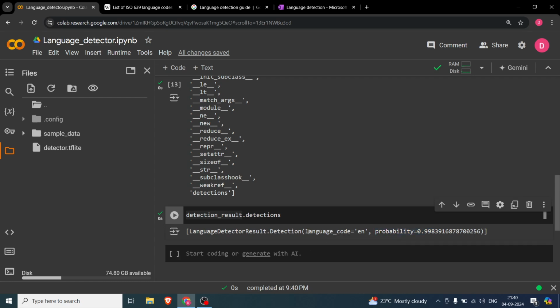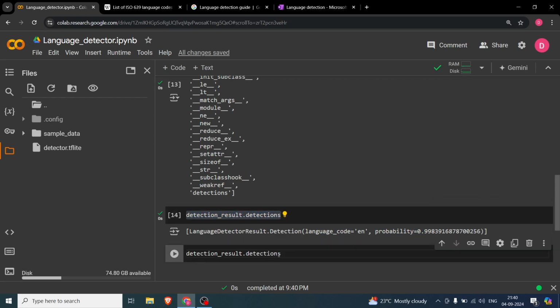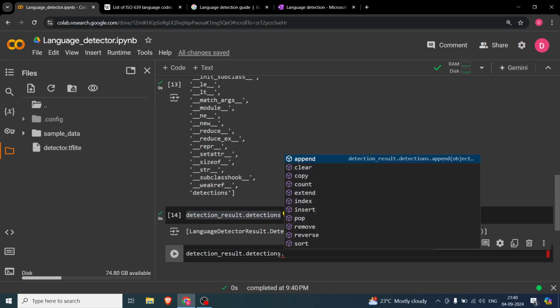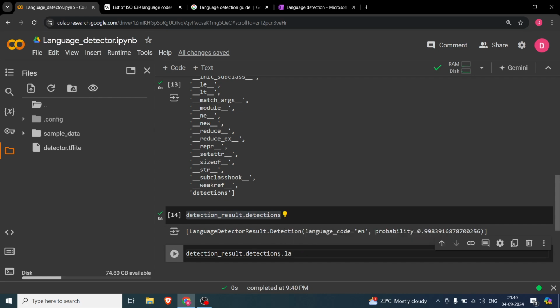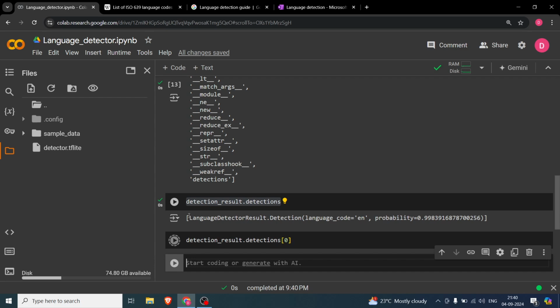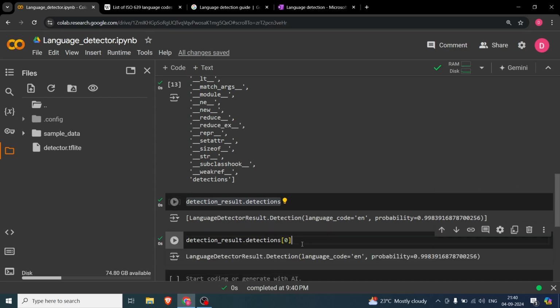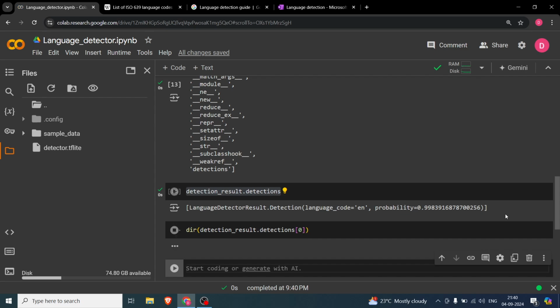Now how to get this? Very simple. If you just want to have it in a variable, you just copy paste this over here, and then you say, I think it should automatically come, but if it doesn't come, okay, so it's a list, right? So you need to do a 0 over here, because you can see there's a square bracket. So now I think you can give a dot, and hopefully this language code can come. And if it does not come, let's do a dir just to figure out what else is there.